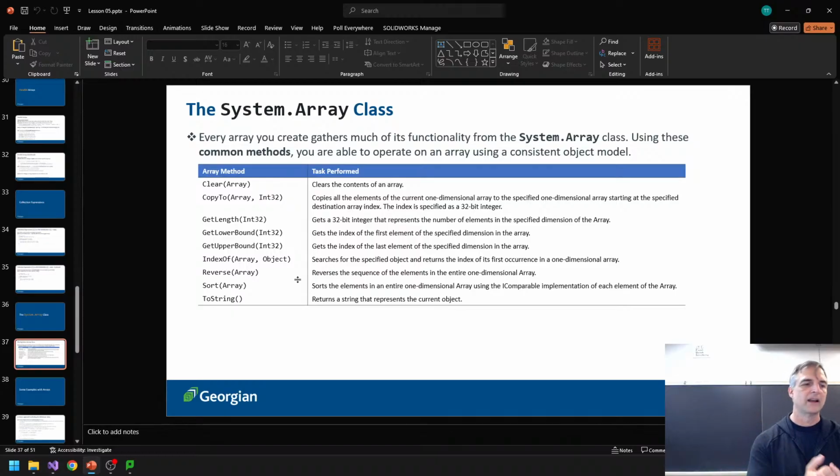I can get the length of the array. I can get the lower boundary, where the array starts, and the upper boundary, where the array ends. I can search inside of an array and find an object using index of. I can reverse the array itself, so instead of going from strength to will, I can go from will back to agility, or whatever. I can literally reverse the array altogether. I can sort the array alphabetically if I really want to. And I can also convert the array, if it's possible, to a string, the whole array itself. So this is kind of neat that you can do all these commands. Some of them are built into the array itself.